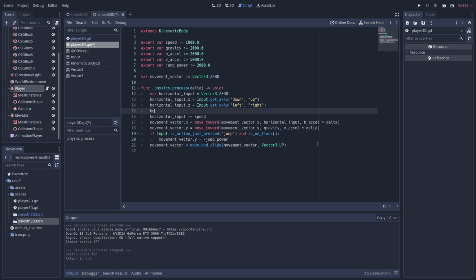Since we can now move diagonally, let's make sure that the player can't move faster that way, by limiting the horizontal input's length using limit length with the value of 1. You can also see the benefit of setting the type of our horizontal input as vector 3 to improve code suggestions.